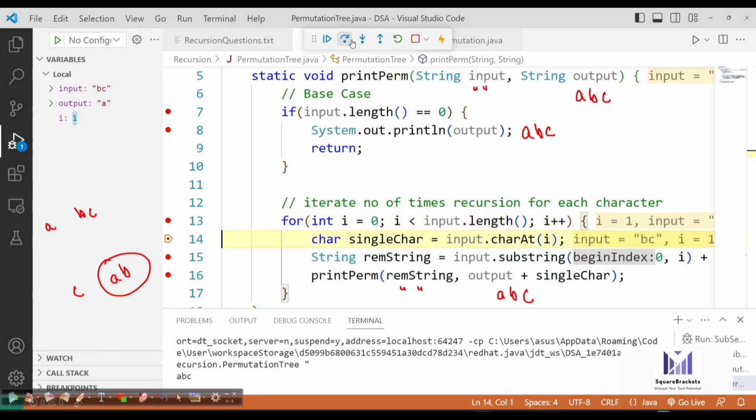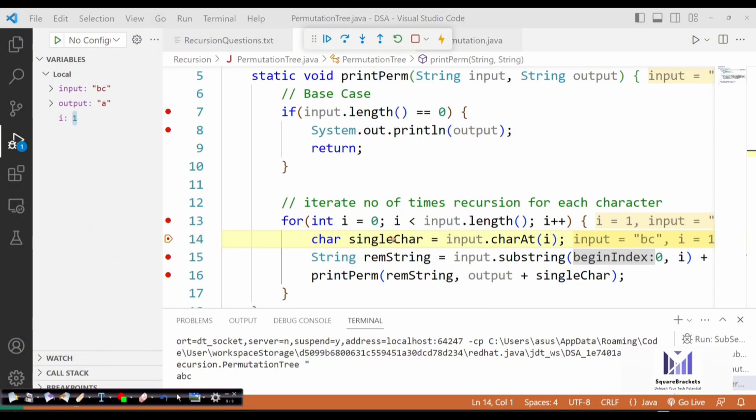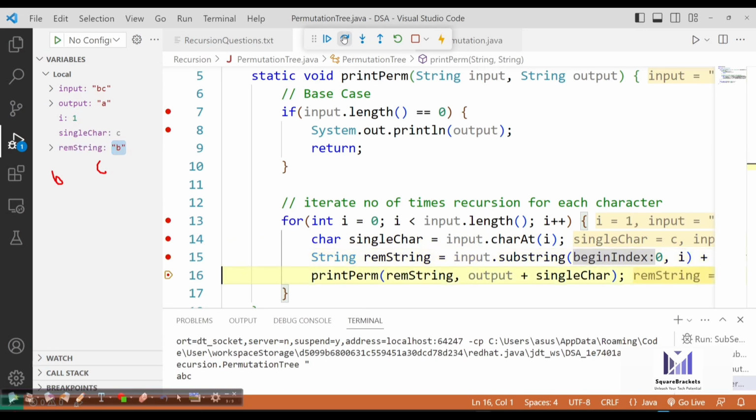So input is BC. So this time what will we be getting inside the single character variable? That's right. Now the single character will become B and remaining string will become C. And output already contains A. Okay. So now remaining string contains C, single character is B, A is the output. So inside remaining string we have B here. Output plus single character. Output contains A, single character contains C, so that becomes AC.